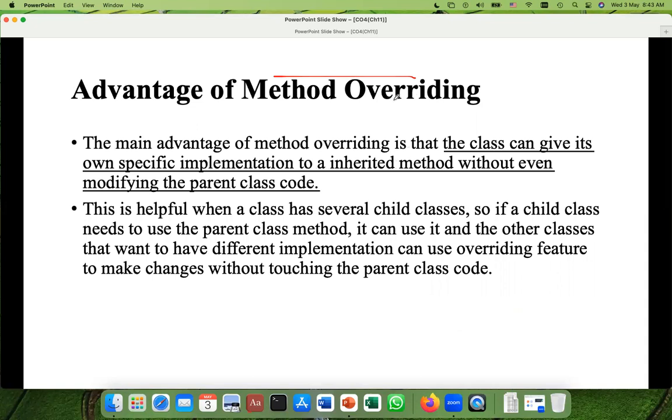So, advantage of method overriding: the class can give its own specific implementation.